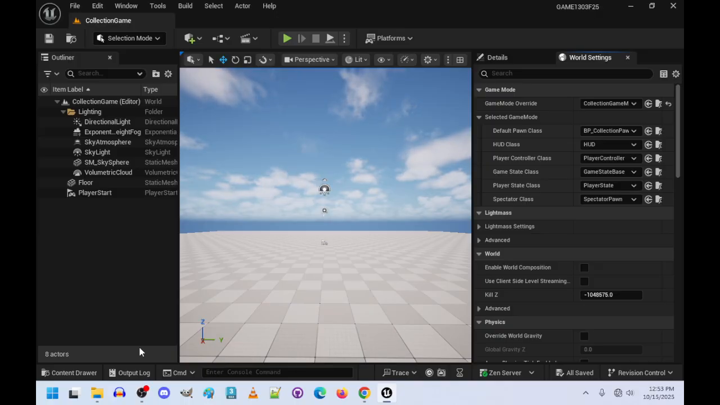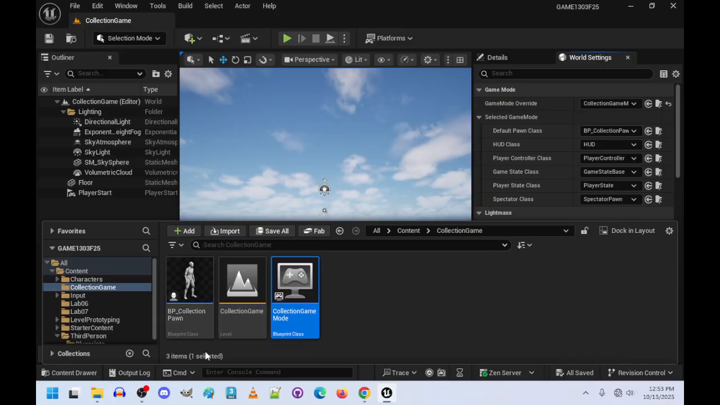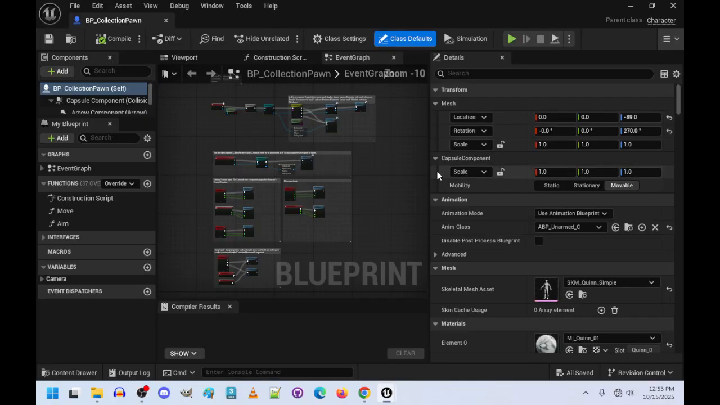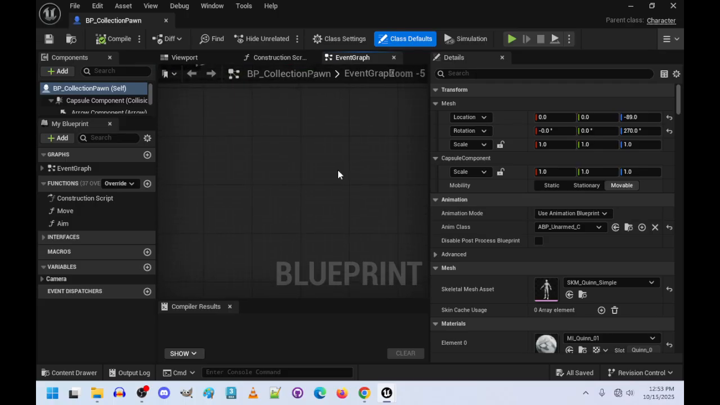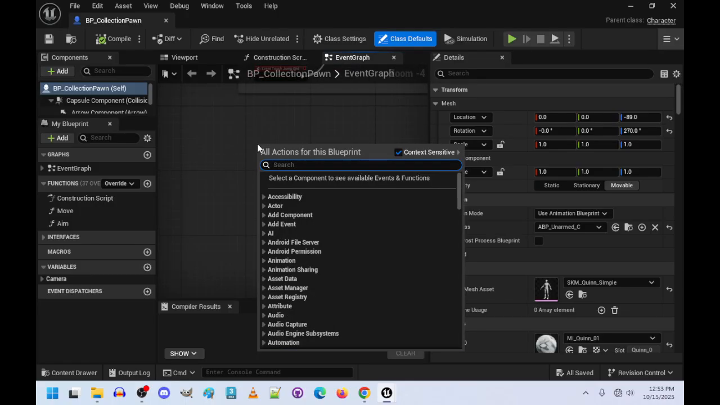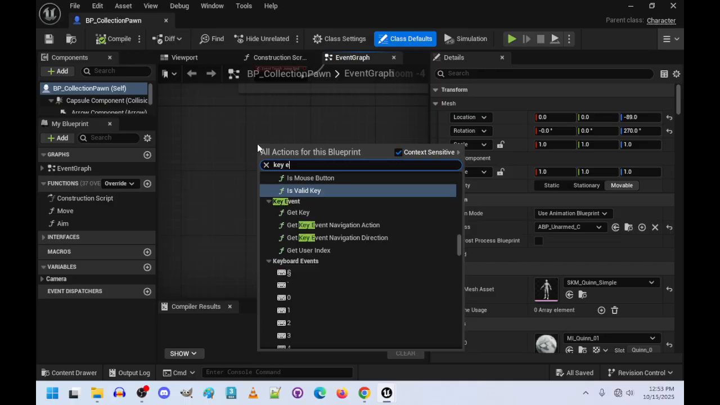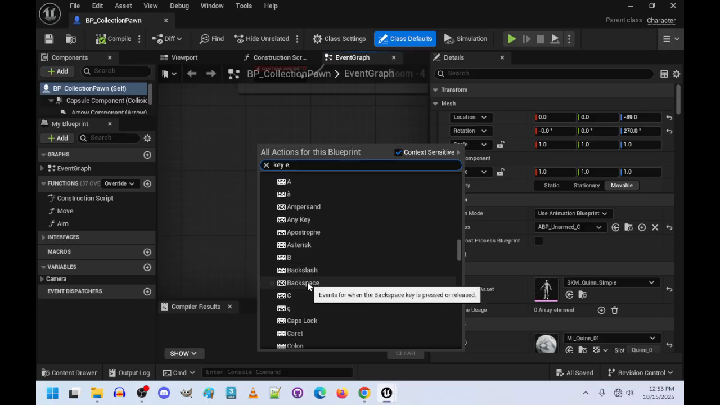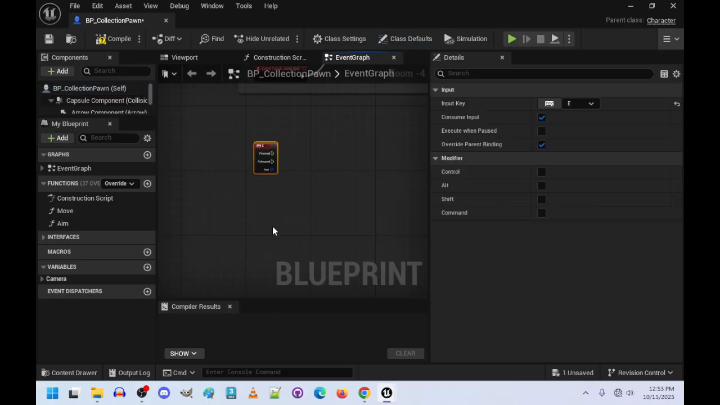Another piece is that we're going to have our own pawn for this game. The big thing in the pawn is that down here we would have added a key E. We could have used this keyboard event, which is one way to go about doing it. I'm going to do another way of doing this.